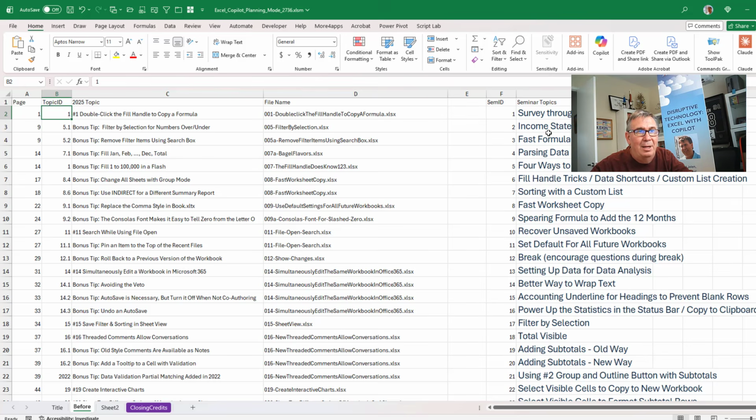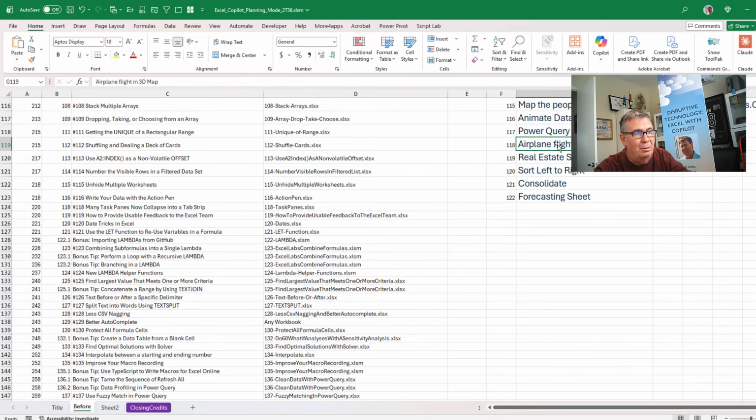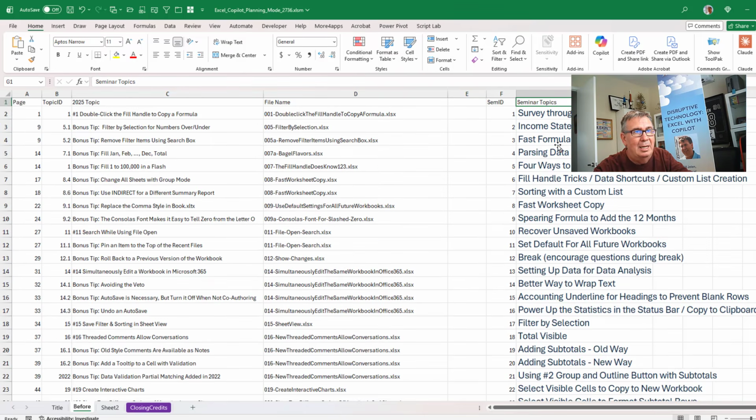For example, there's something called fast formula copy, and I need to match that to a book topic called double click the fill handle to copy a formula, right? So you have to know that double clicking the fill handle is a really fast way to copy a formula down, hence fast formula copy. And I knew that this was going to be tough for me to manually match up because there's a few hundred, 123 topics in the all-day seminar.